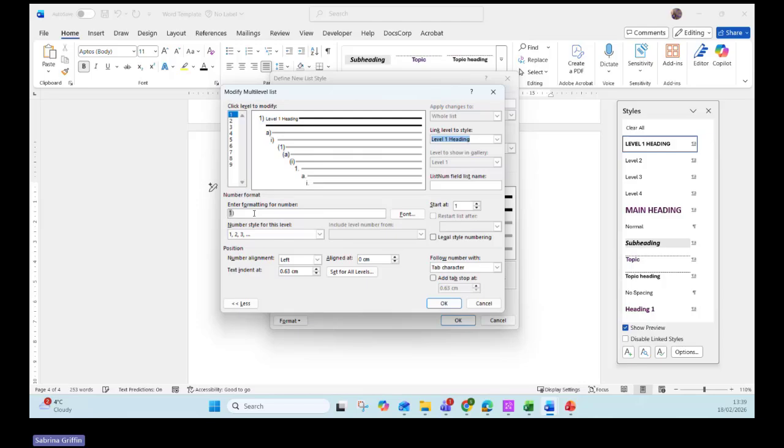Underneath is our formatting for this level. At the moment, it will be the number, for example, 1, and then a bracket. I don't want it to be a 1 and then a bracket. I want it to be maybe a 1 and then a dot. So we can simply delete that bracket and type a dot. You'll notice that the preview has changed at the top.